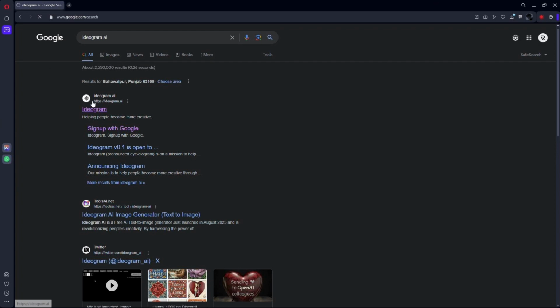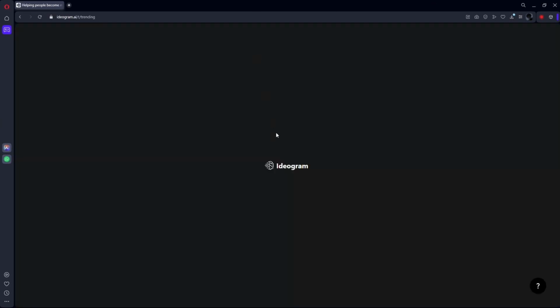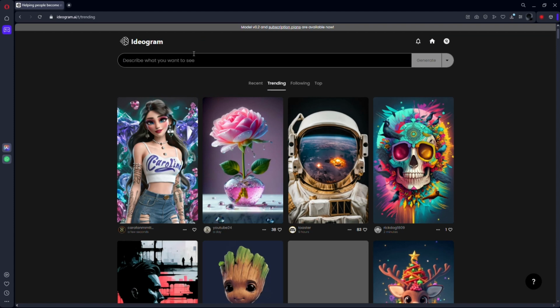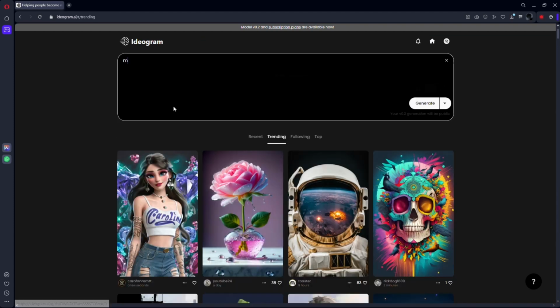First, go to a site called Ideogram. The site should look something like this. At the top, you will see a box. In this box, you can type in what you want to generate. I will do a Disney movie poster for Mr.